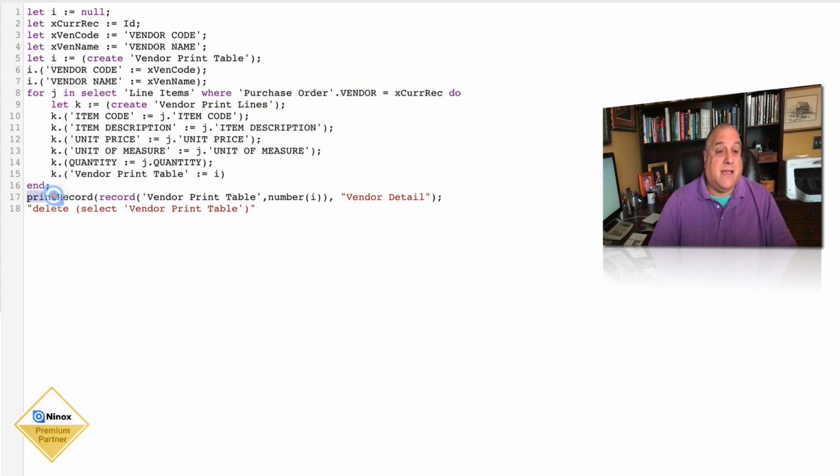When we're done, we select the Phantom vendor print table, specifically the record I. That's the record that we just created. This is pointing to a specific record in a specific table, the current record in the Phantom vendor print table. And what are we doing with that record? We are printing the record. This is the record we're printing. This is the format that we're using for the print output.